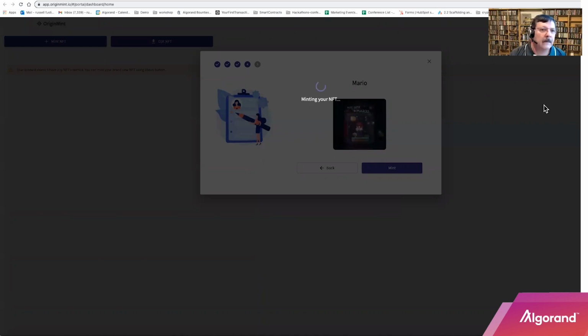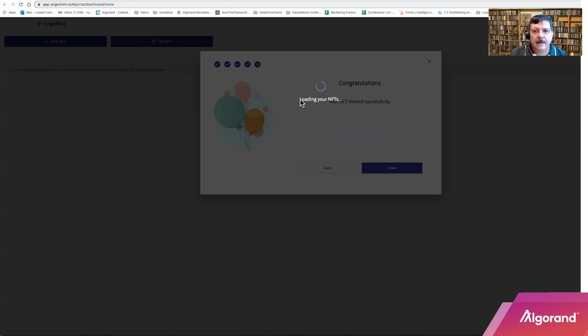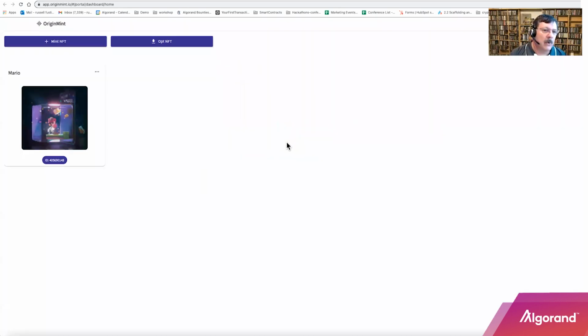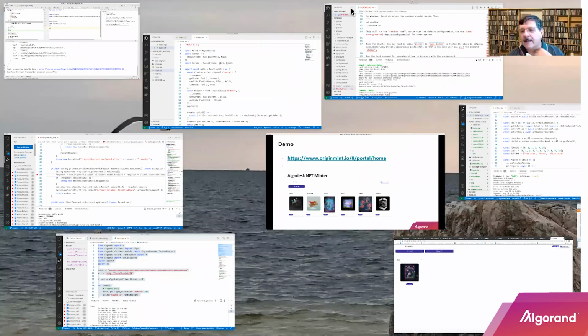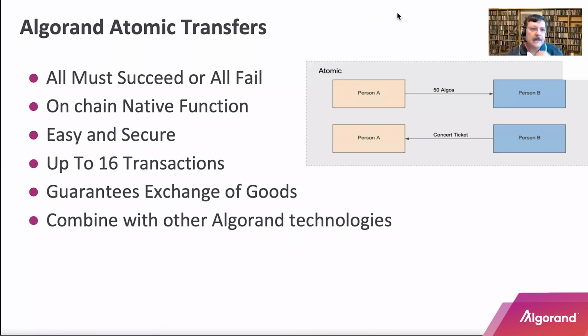And so now once this gets written out to the blockchain, then you see it's been successful, and boom, there it is appearing in your list. So some pretty cool stuff there on doing minting and assets. The next section here is all-or-nothing, succeed or fail, for atomic transfers.